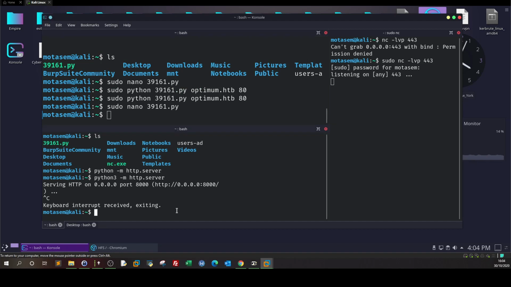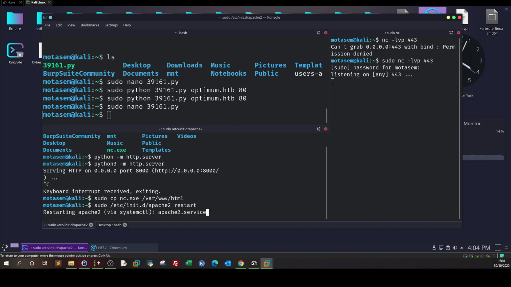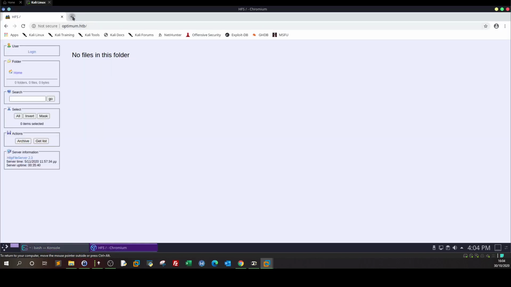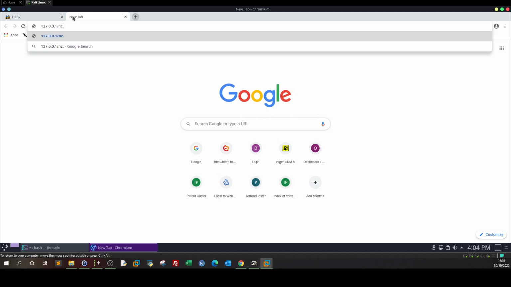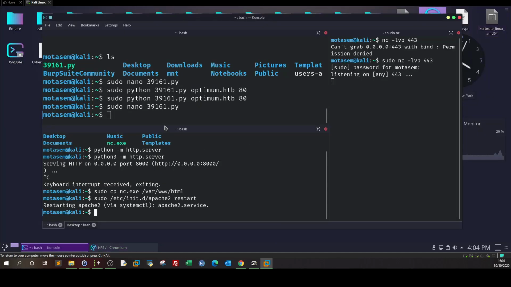So we will copy that to the var html. Sudo cp nc.exe to var html, and sudo run the Apache server in this case. Okay, let's test this out. So we go to localhost and see. Right, so now it is working. Now let's relaunch the exploit and check if it works.